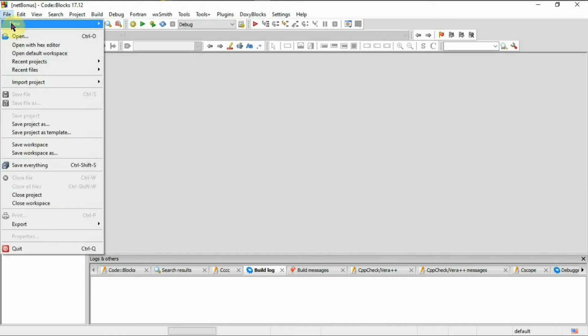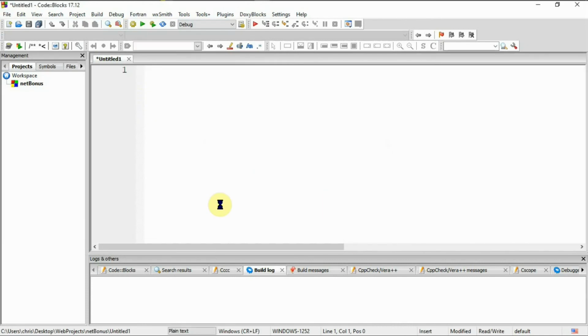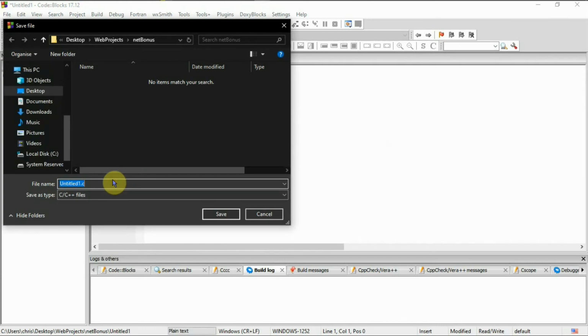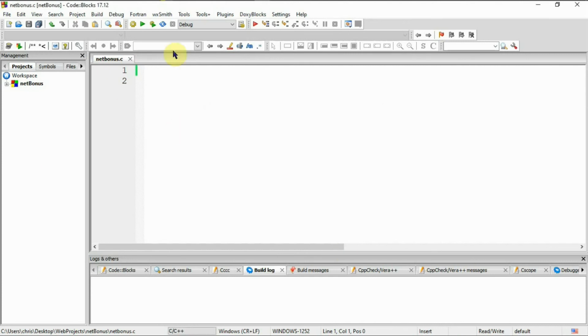Then head back again to the File tab, Empty file, and when here you just click Yes, we'll have a window popping up where we'll need to name the file that we've created. So I'm just going to name it net bonus as well. Mind you, Code::Blocks is case sensitive, so net Bonus with capital B and net bonus with lowercase b are different. Okay, our file has also been created, as you can see from here. So we have our project here and our file that we've created here. So everything has been put in place and we can start writing code.